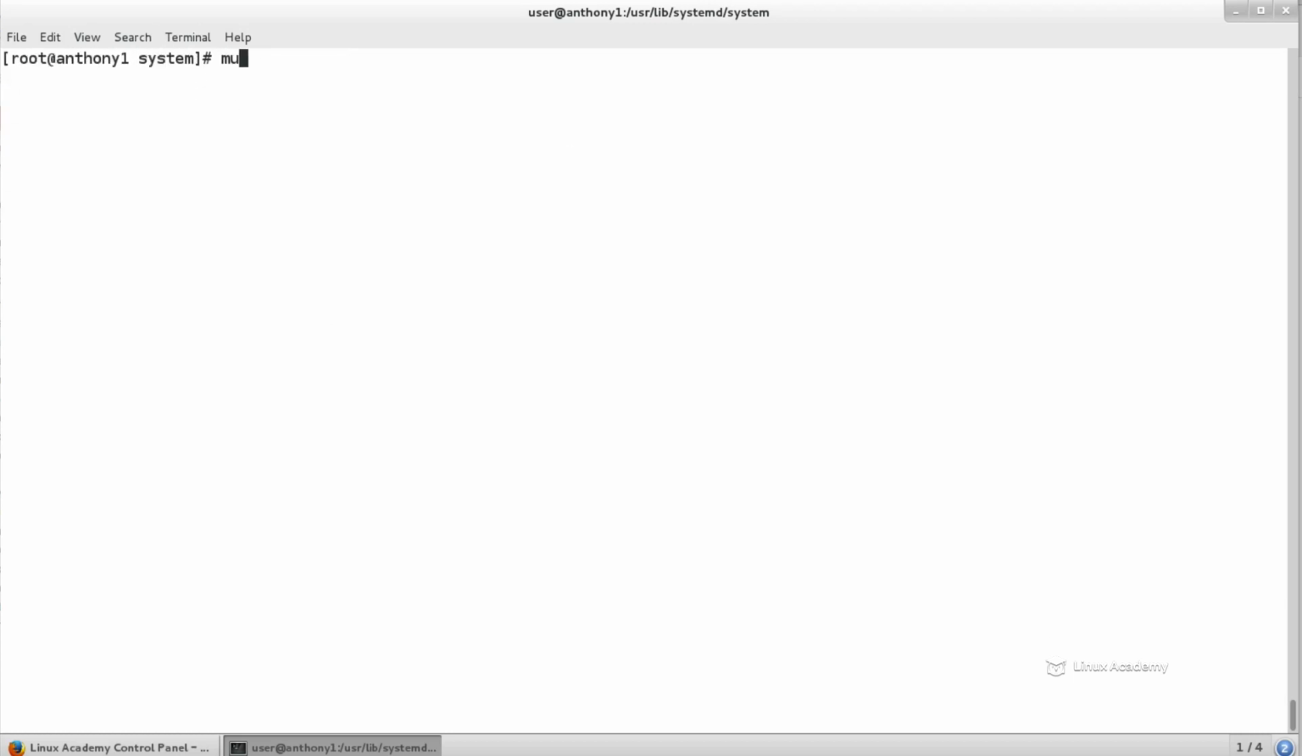So again, let's recap. We have multi-user.target. Then we have graphical.target. Then we have emergency.target. Emergency target boots us essentially into a root command prompt. We need to log in as the root user, and it mounts the file system as a read-only file system.